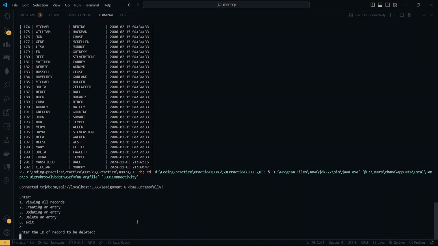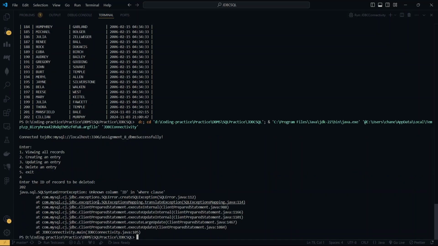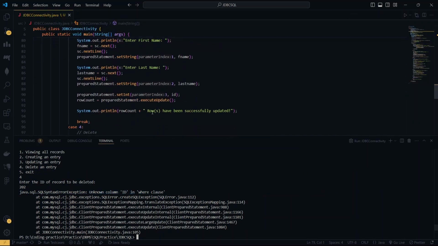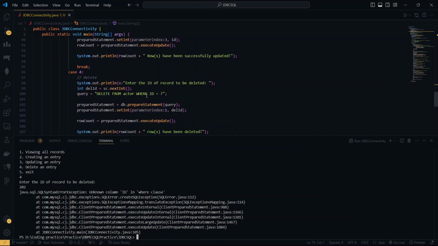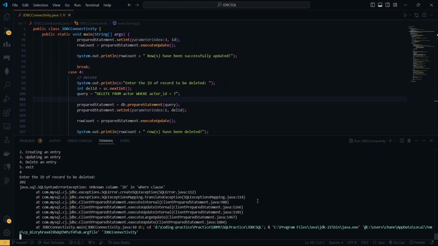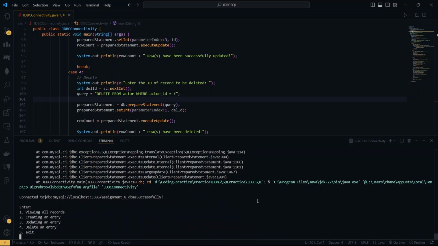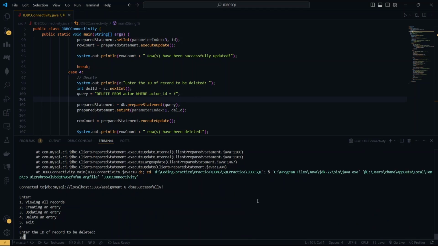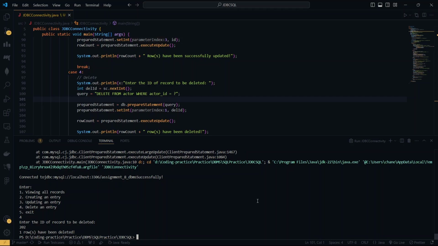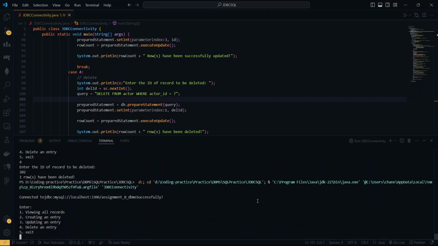So we'll go to 4. Again, the same error happened over here since we have mentioned ID as capital ID as opposed to actor ID. Just run this again and that error will be dealt with. So delete an entry 202. So that has been deleted.